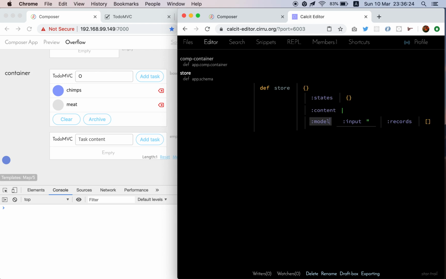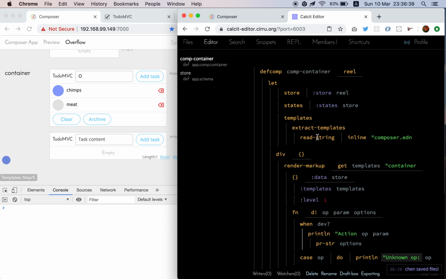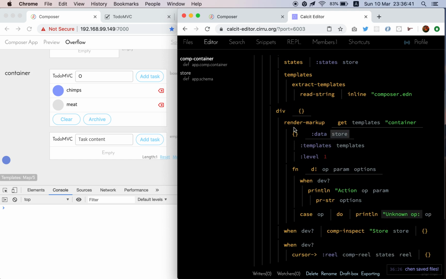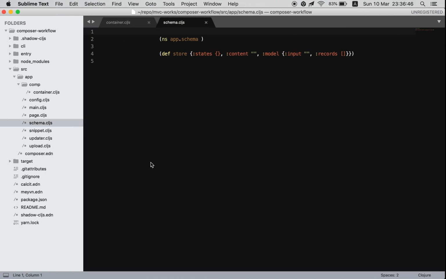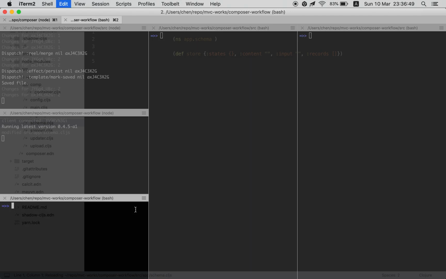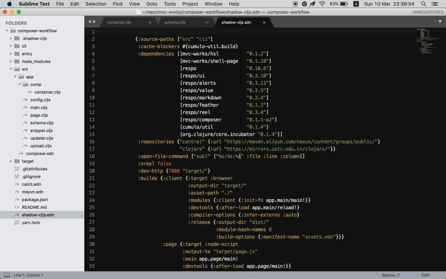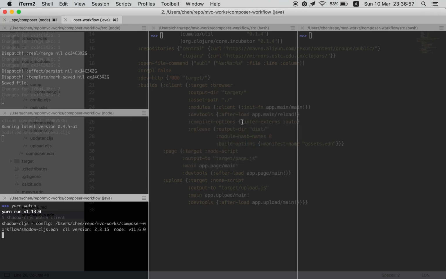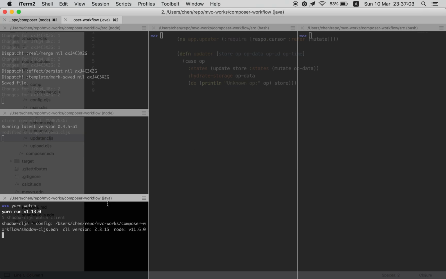Actually, this thing's wrong. Yeah, this is the basic store. It has some input and some records. And I have a container. The container is using the data, passing through the render function. So I'm going to run this. Yeah, watch. Internally, it's using shadow-cljs. This is a configuration file, and okay.